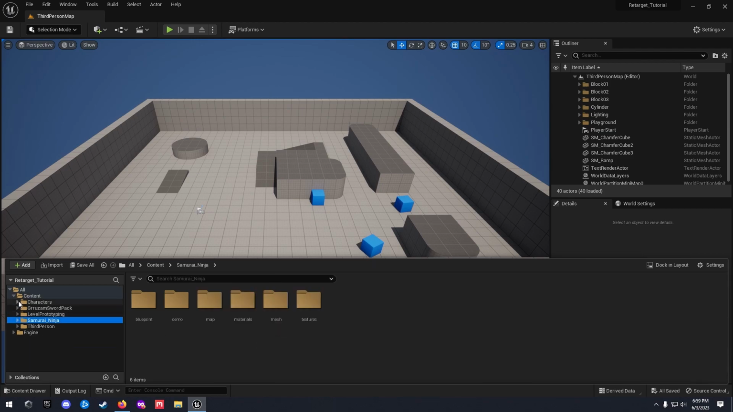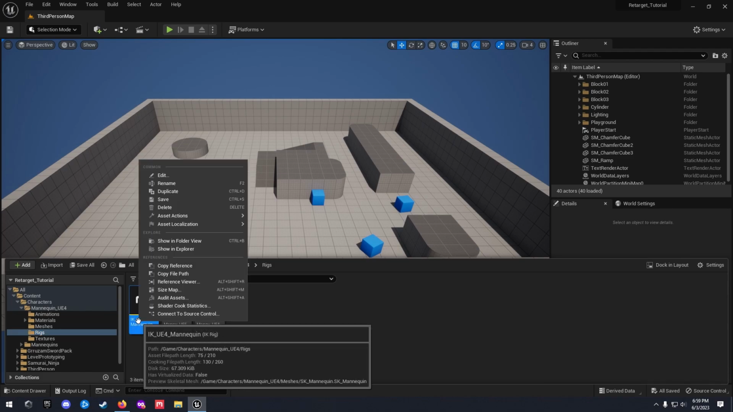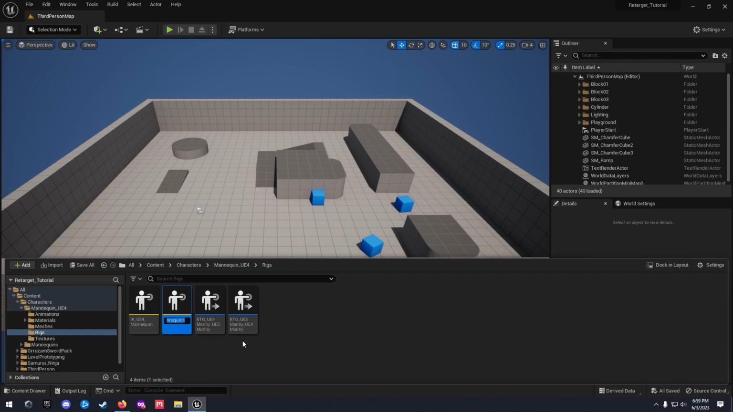So what we're going to want to do first is create IK retargeters. The easiest way to do that is just go into our UE4 mannequin rigs, and we're going to duplicate this IK rig for the UE4 skeleton. And we're going to name this one IK Ninja, since that's what I'm using. You can name it whatever you want.